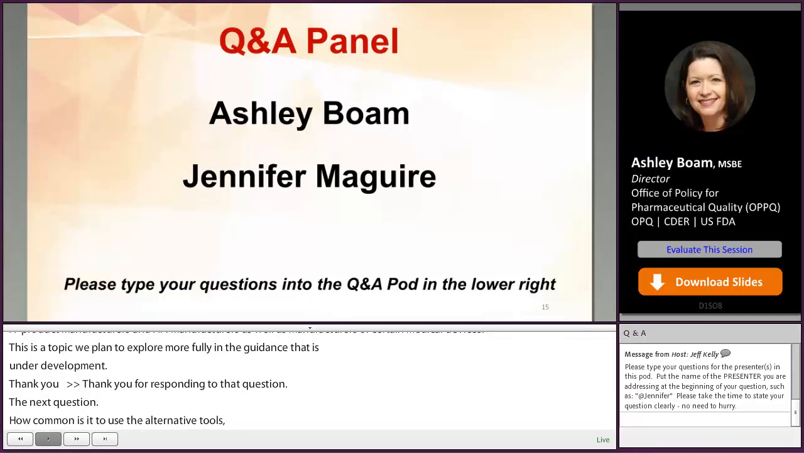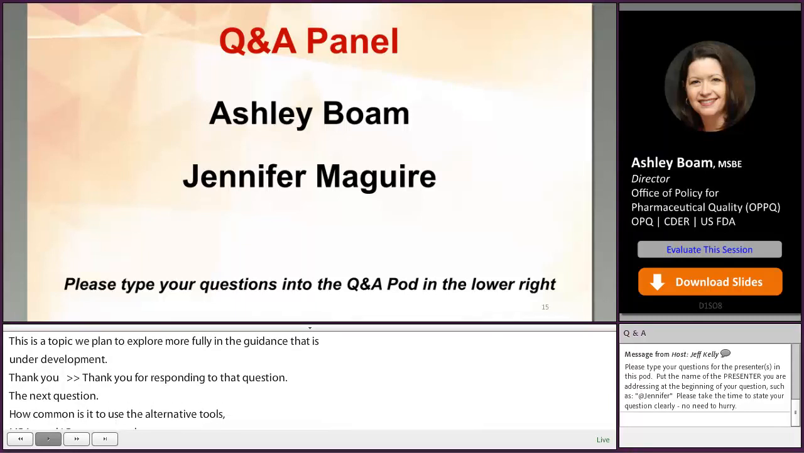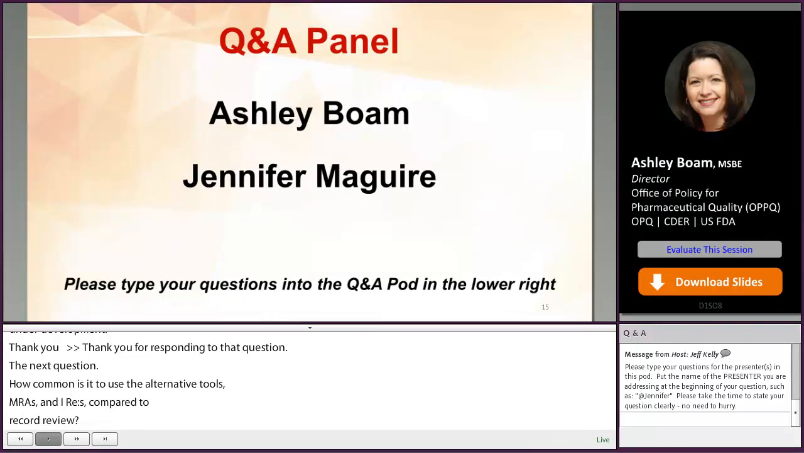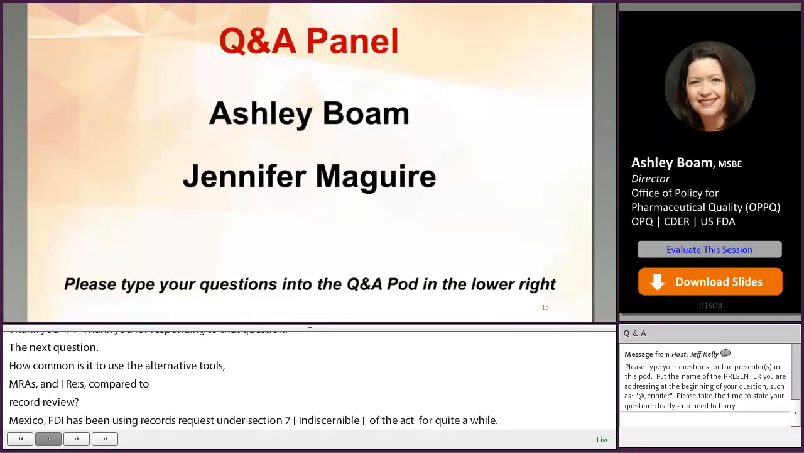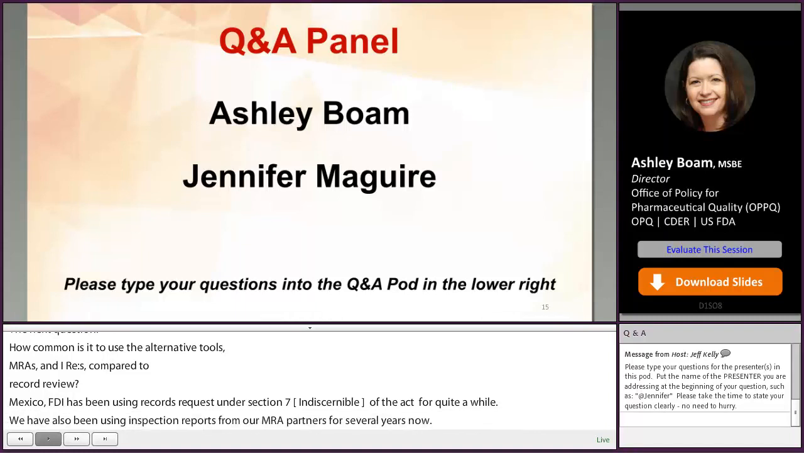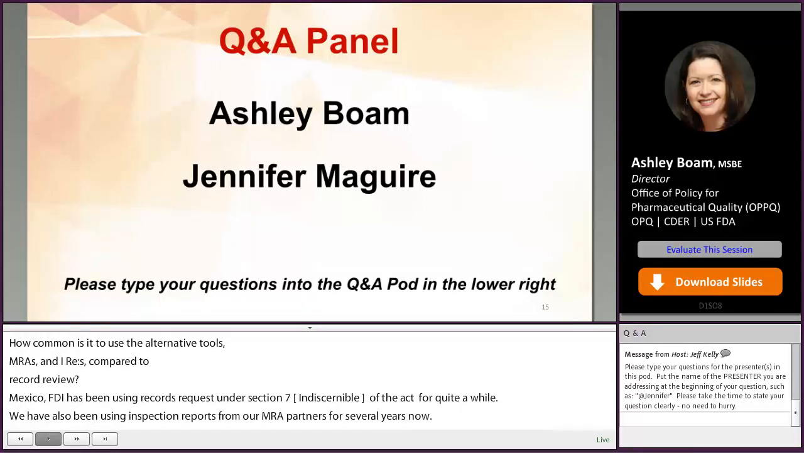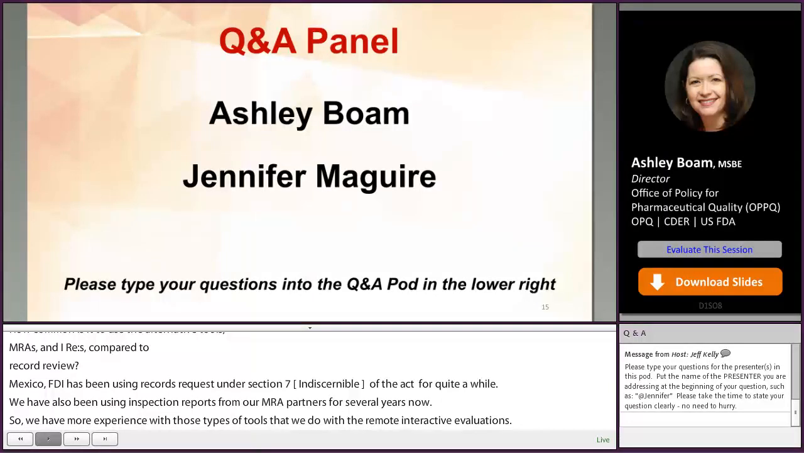FDA has been using records requests under Section 704(a)(4) of the Act for quite a while. We've also been using inspection reports from our MRA partners for several years now. So we have more experience with those types of tools than we do with the remote interactive evaluations. Those are a newer tool that we are starting to get experience with in response to the pandemic. So at present, I would say MRA inspection report and records reviews are more common.